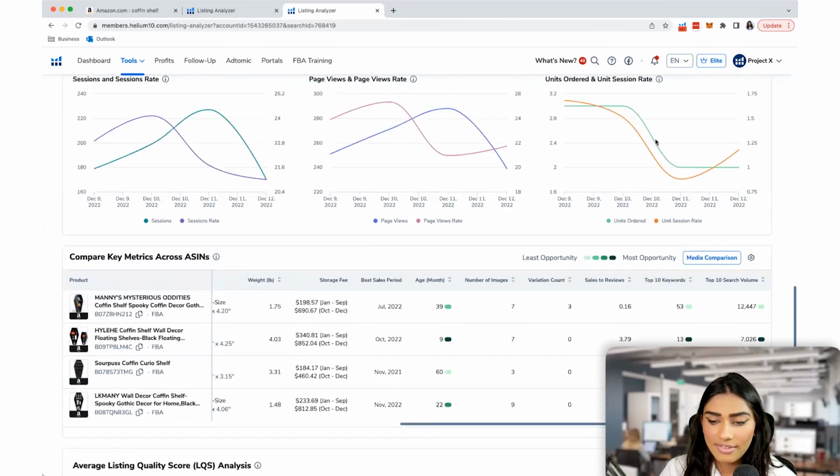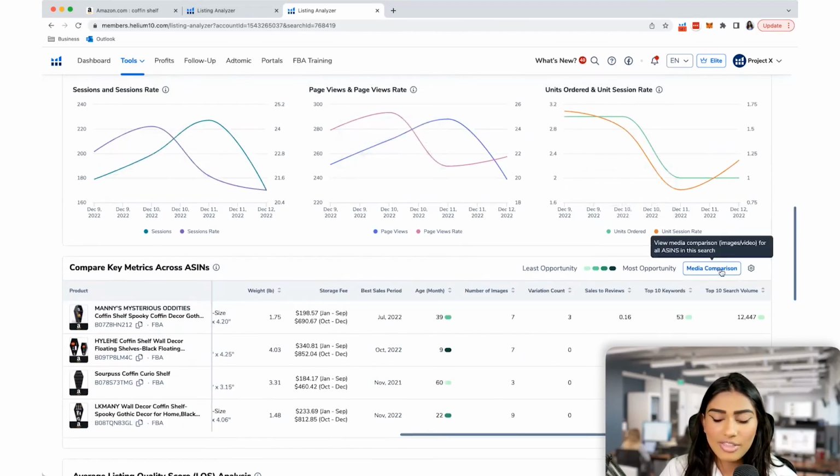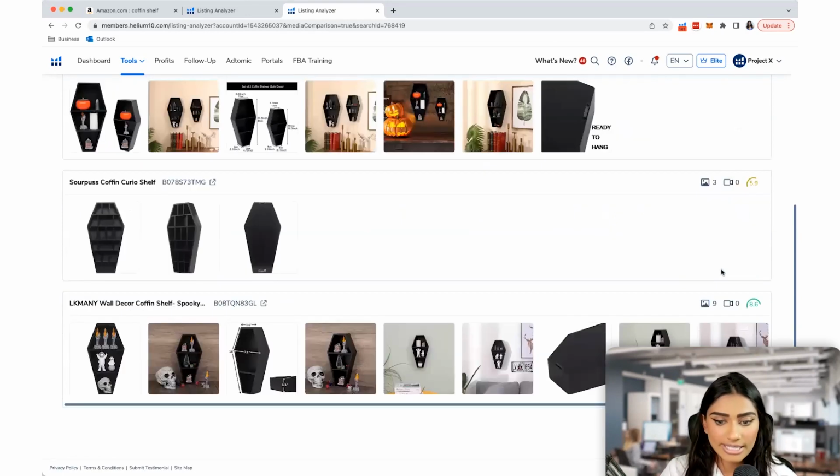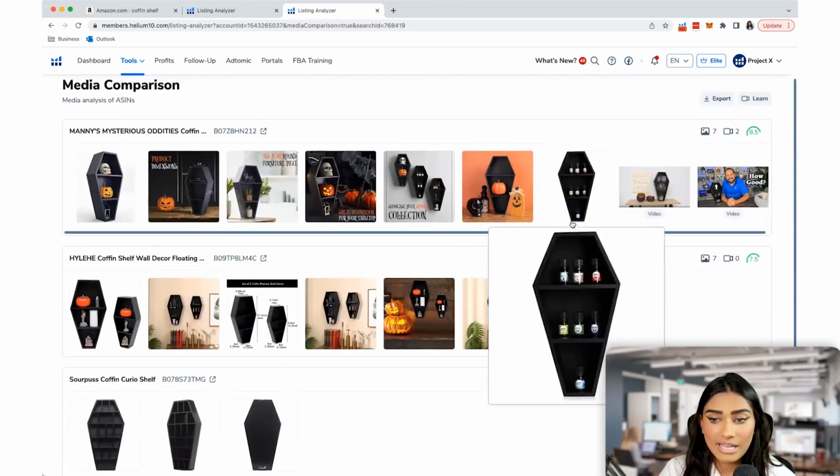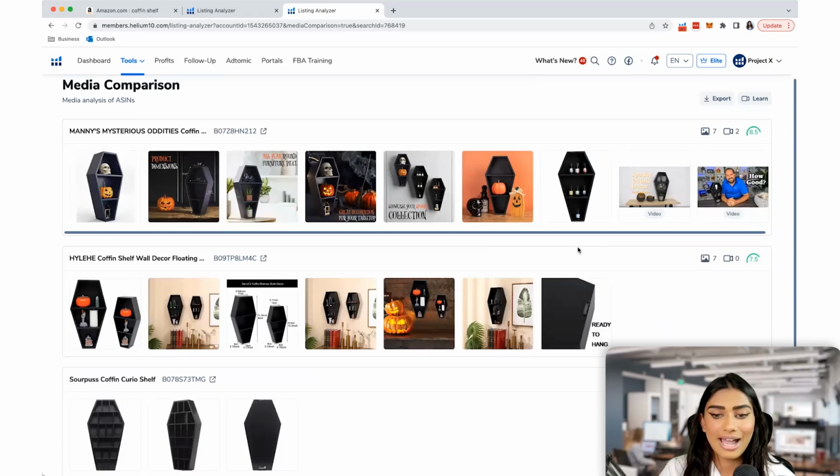You also have the media comparison tool. And the media comparison tool is great for someone that's just starting to craft that listing. I'm going to go ahead and select media comparison. And what it showcases here is the graphics and video content that all of these listings have.